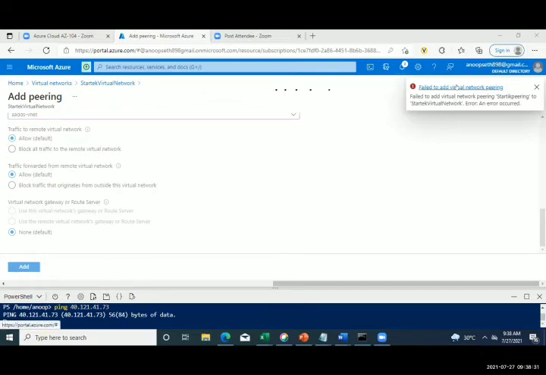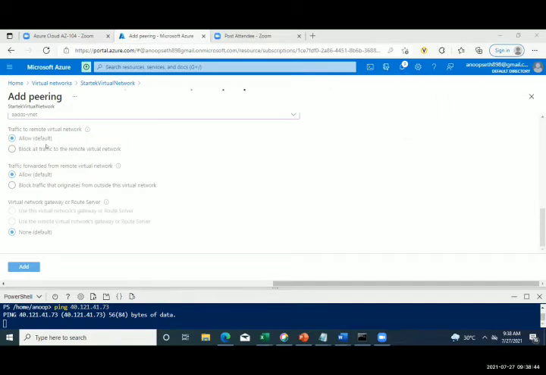Is there any lock enabled in any virtual network? No. I created this one today, a static one, and I've created two subnets under this network.